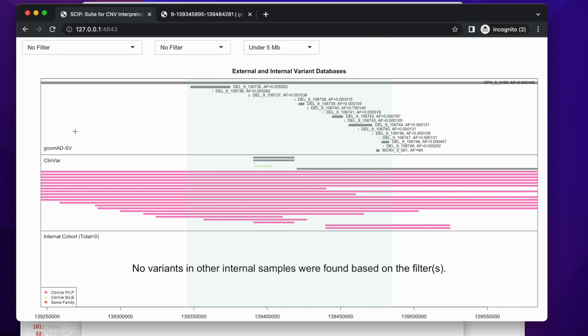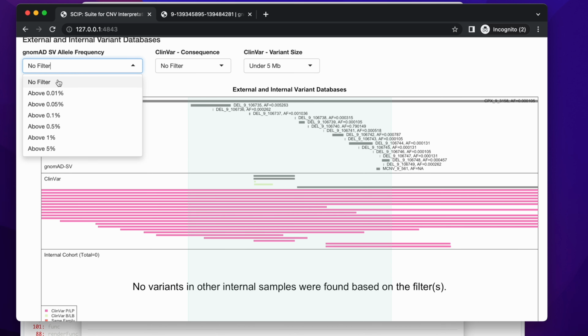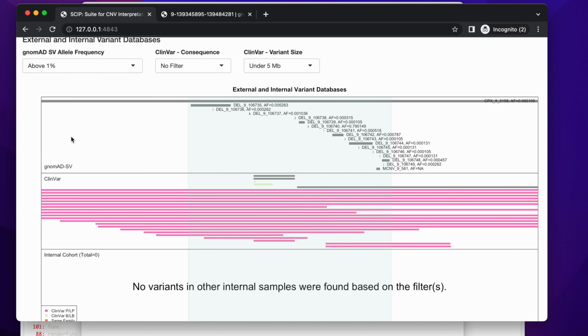Let's start the assessment from the gnomAD SV section. We do see a few deletions in this region, but their frequency appears to be quite low. We can use this gnomAD SV allele frequency to see if any of them are common. We can set the frequency to, say, 1%.